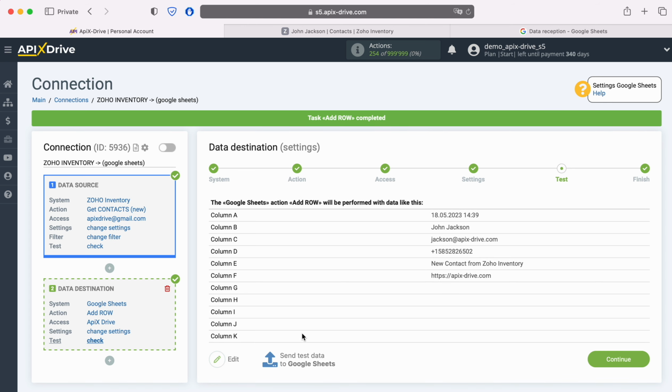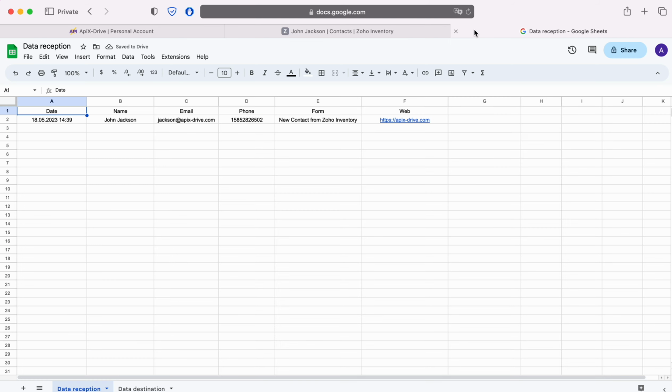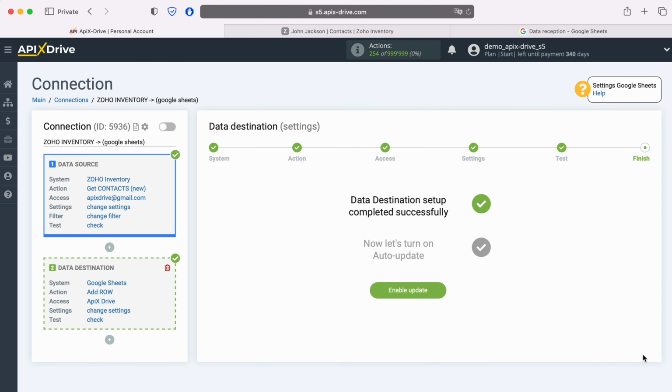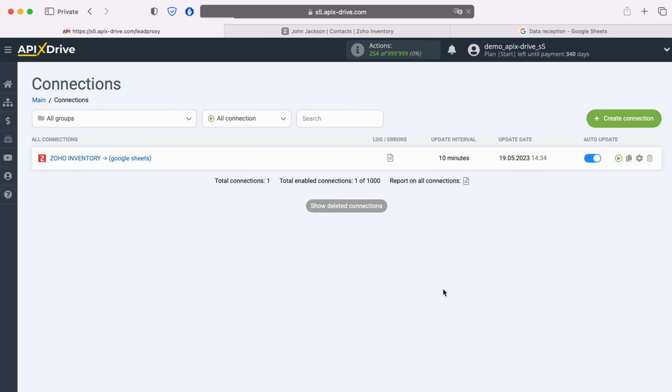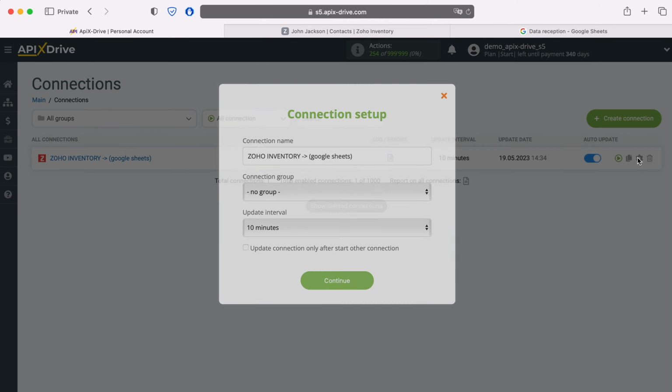After successful submission, go to Google Sheets and check the result. If everything suits you, return to the ApiX-Drive system and continue setting up. This completes the setup for receiving Google Sheets data successfully. Now you need to enable auto update and select the update interval, for example once every 5 minutes.